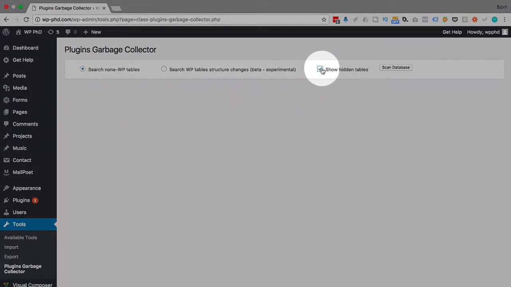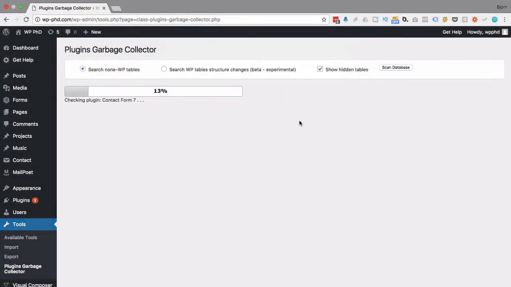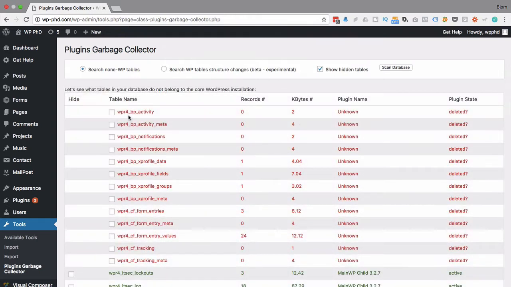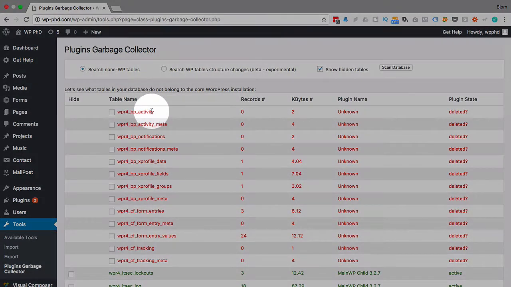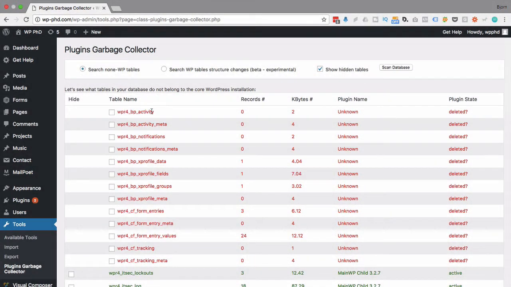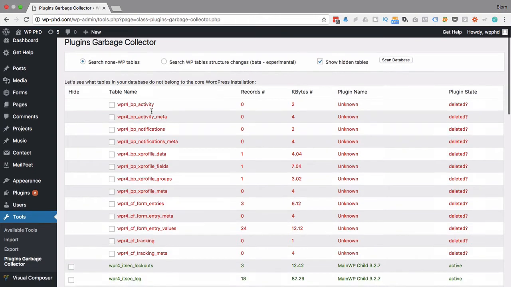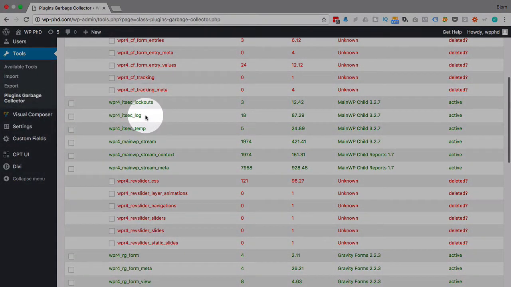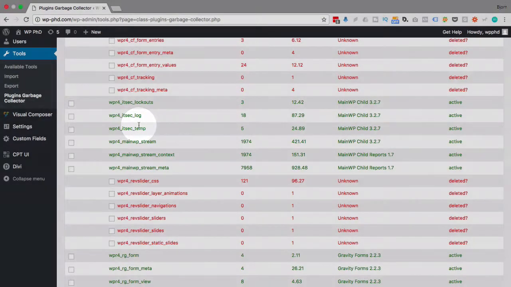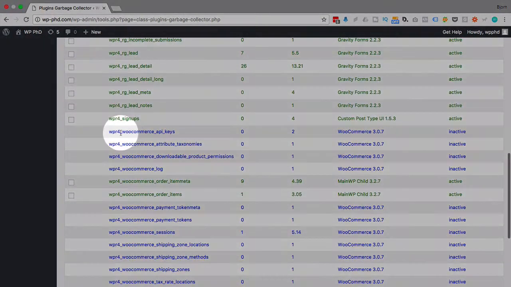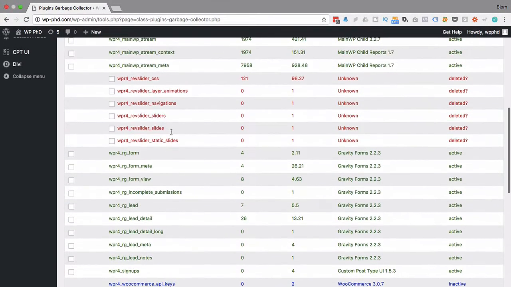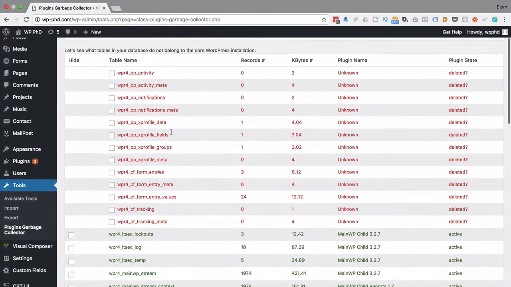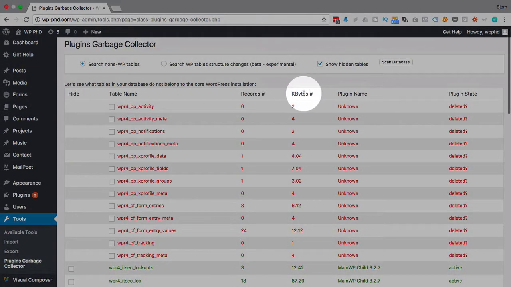You can show hidden tables, which I'm going to show. Then I'm going to click on scan database. And this may take some time, so I'm just going to pause this video and come back when it's all done. So on these results, we're given three colors, red, green, and blue. Red means this is possibly a table that is from a plugin that's no longer on the site, so it could potentially be deleted. Green means this item is from an active plugin. And the blue means this table is from a plugin that's still on the site, but it's currently inactive. So the options that you have for deleting are just the red ones, and it shows the kilobyte size in this column here.